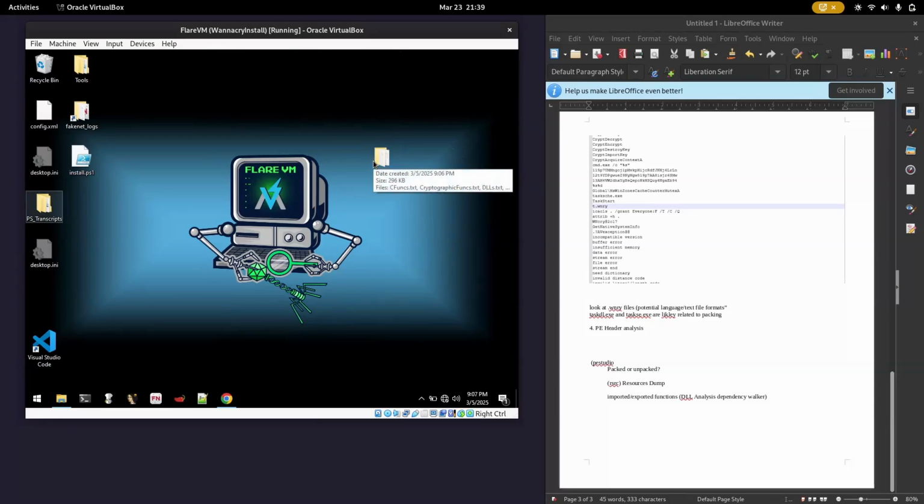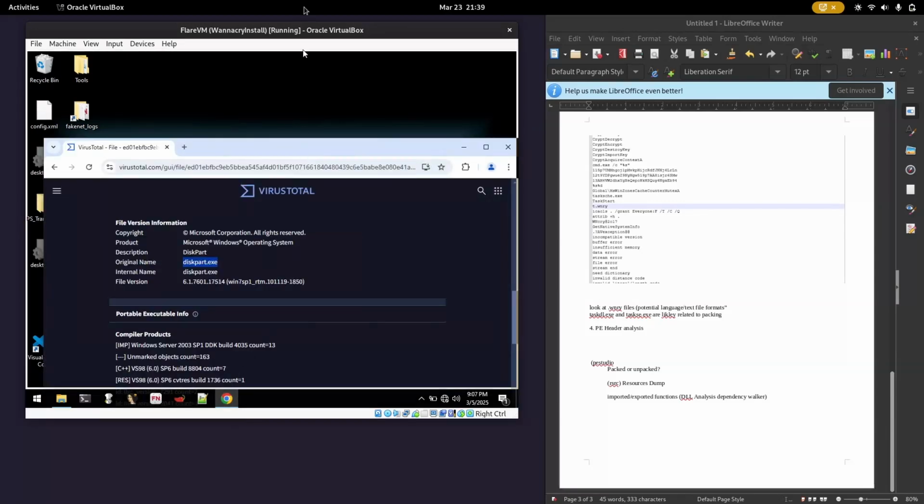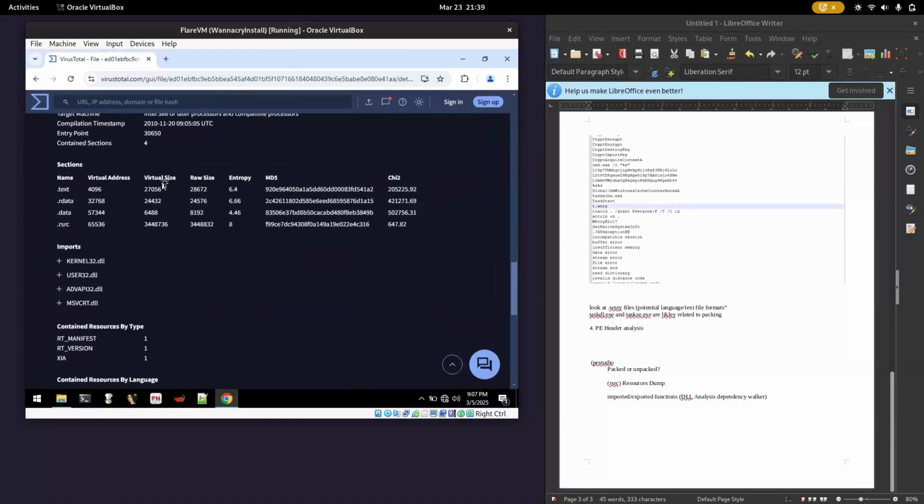Alright, so now we're on to the PE header analysis. Now, VirusTotal actually gives us a little bit of information about that. It gives us the different sections, their virtual addresses, and what is important to us, their virtual size and raw size. Now, what you generally want to look at is differences between the virtual size and the raw size. That'll indicate to you whether a program is packed or not.